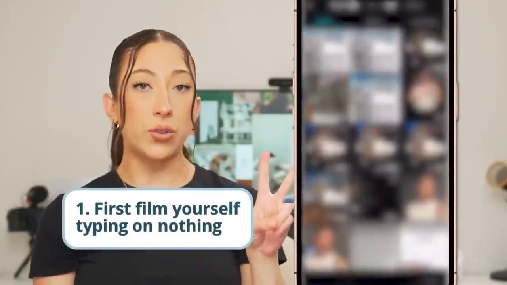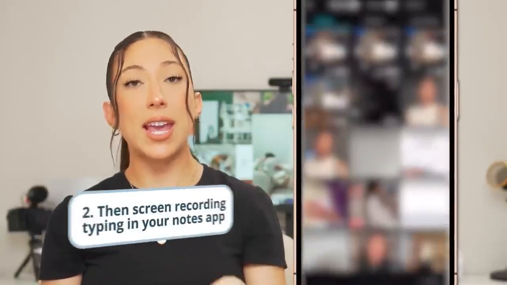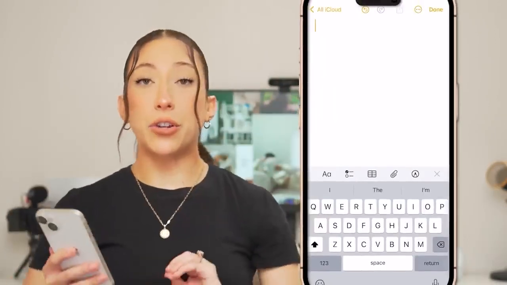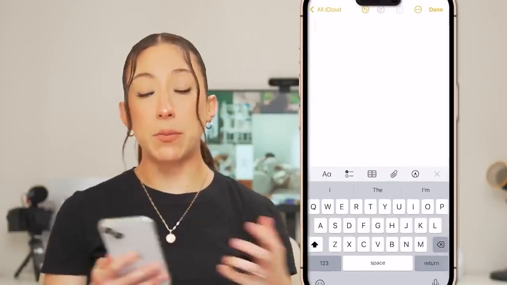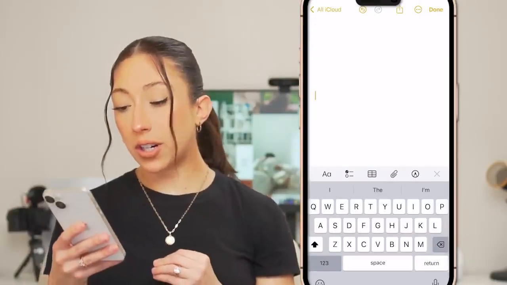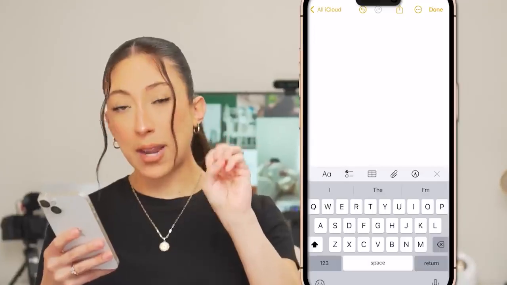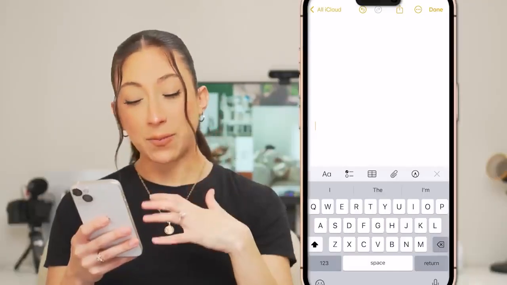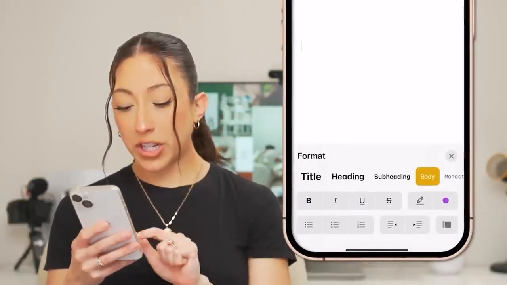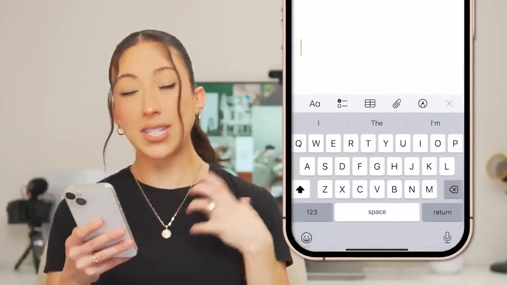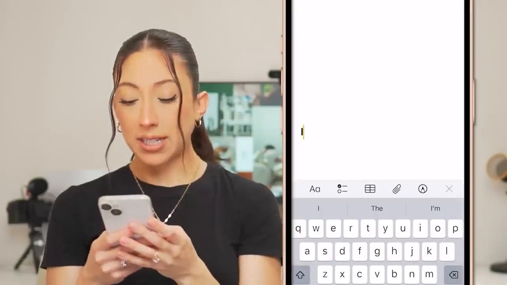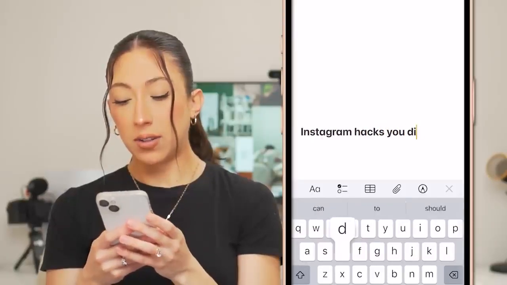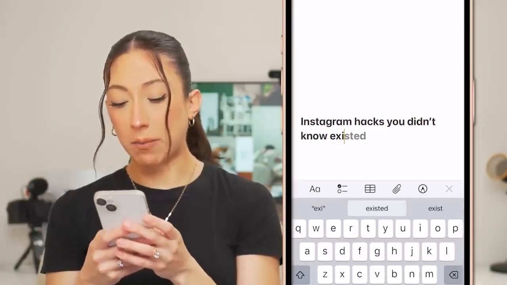All you need are 2 clips, a clip of your hands typing and a screen recording of you typing in a Notes app. For getting the screen recording in your Notes app, it doesn't matter whether it's light mode or dark mode. What I like to do is press enter until my typer, the flasher typer thing, is at the bottom or as low as possible. I'm going to switch to the title format so it's as big and bold, and I'm just gonna type Instagram hacks you didn't know existed, or Instagram something, right?